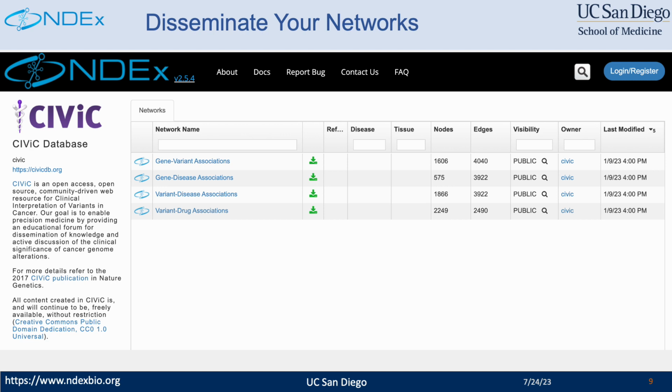Here is an example of using NDEx to disseminate networks in a computable format. This page is from a collaboration between Civic and NDEx. Civic has an organizational account in NDEx, and they have 4 networks in it. These networks are used in a couple of our analyses. Each account in NDEx has a description field for users to describe their organization and publish the dataset they have in their account. In this example, Civic has a hyperlink in their description to redirect users to the main Civic website.